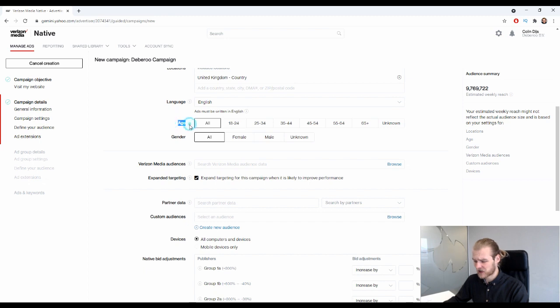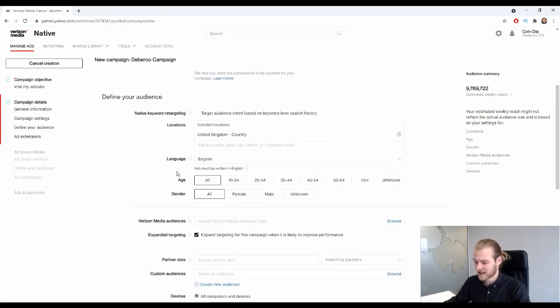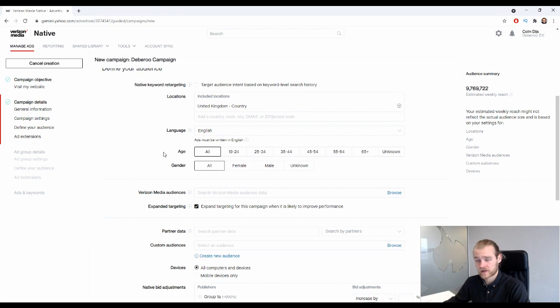Then we have the age. So we can retarget on age, which is quite nice. So where's your target users, right? If you are promoting a product for the younger audience, then you select something like this. And you can check your reach once again, right? We were at around 10 million with the audience summary estimated weekly reach just for the United Kingdom. However, if we select 18 to 34, we only have 2.6 million users left. All right, let's include unknown, doesn't do anything. I was just curious. Let's put it back on all.